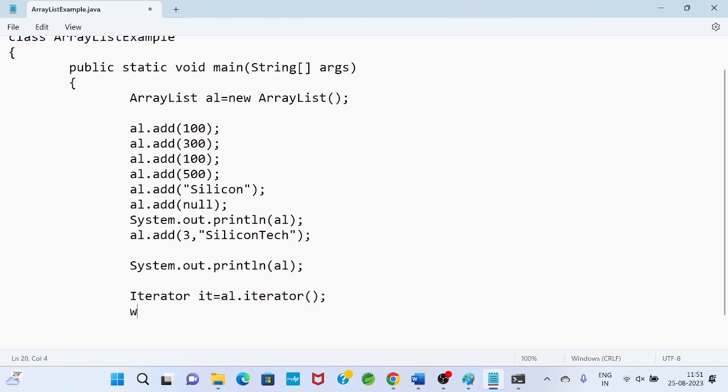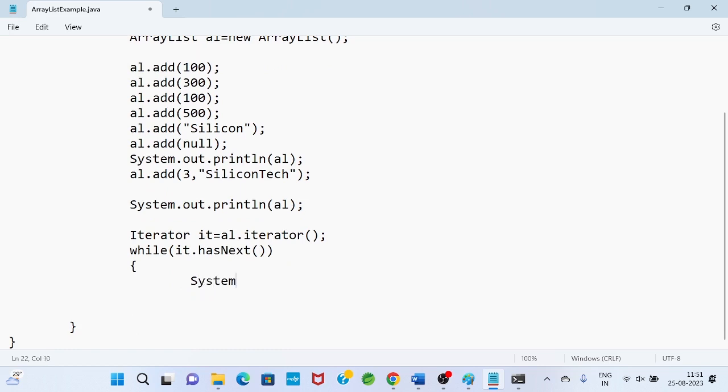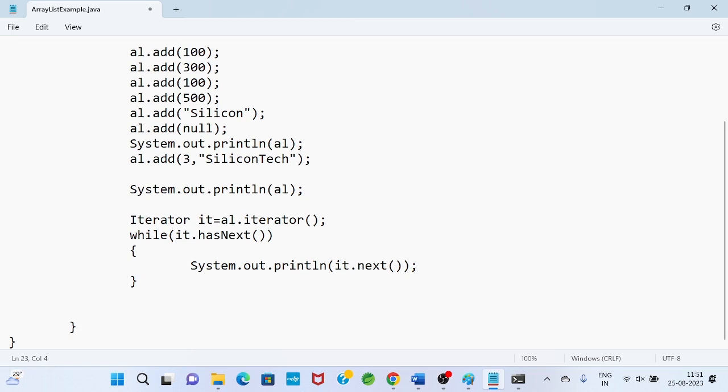Now I am taking one while loop. it dot, there is a method hasNext, then I will write System.out.println(it.next()). So what I wrote is simply a loop: while condition, if the condition is true, then the loop body will execute. After executing the loop body, the control will come back to this position and evaluate again. We already know the loop mechanism, so accordingly it will execute.